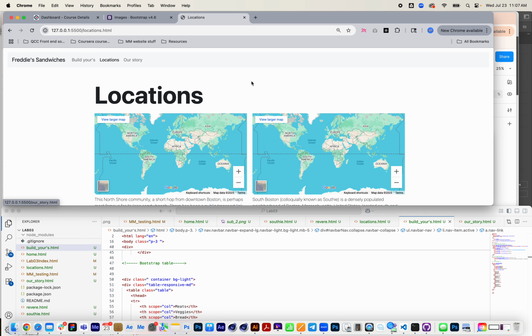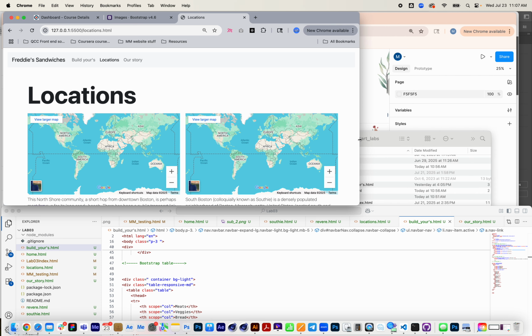Locations. Here I do have 2 maps because I have 2 locations for this fine establishment. I do have a problem here when these get close. They start running into one another, but all the way in it does stack. And this is locations.